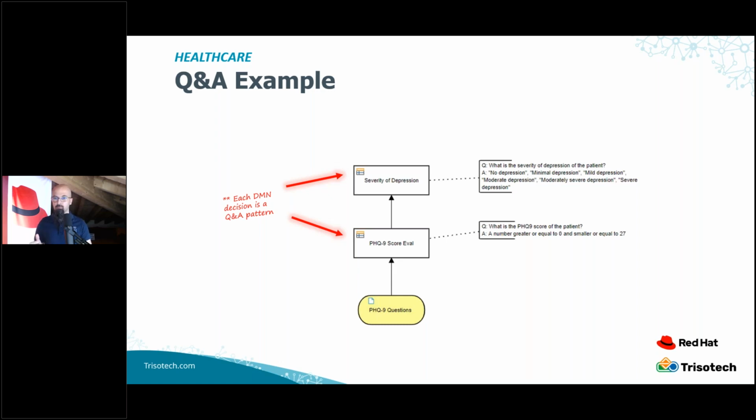But then it's even more important when you get to the severity of depression decision, which just by looking at the DRG itself may not be self-explanatory, but is actually answering the question, what is the severity of the depression of the patient, and the list of the allowed answers that are available. So next slide, please. There is another example that we can show that is about the financial score calculation.